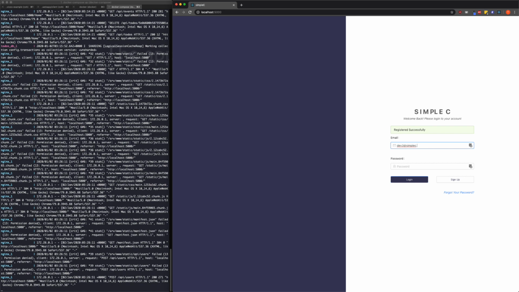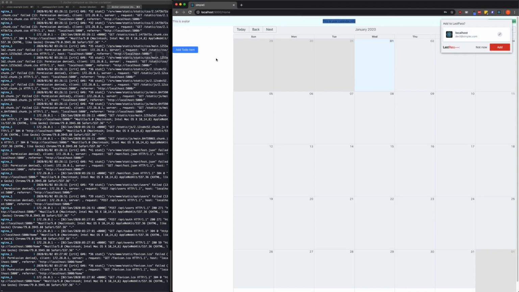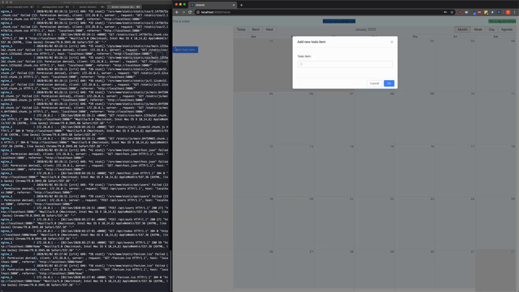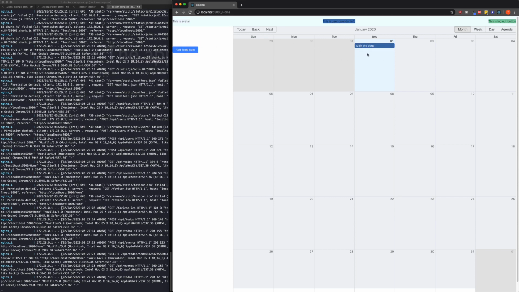Simple C. There we go. Now I'm going to add a to-do item: walk the dog. OK, so I just created a to-do item. Now I want to add it to my to-do list for today. So I'm going to do add to calendar, and here we go. It's there. So that's the application. It's very simple, just for demo purposes.